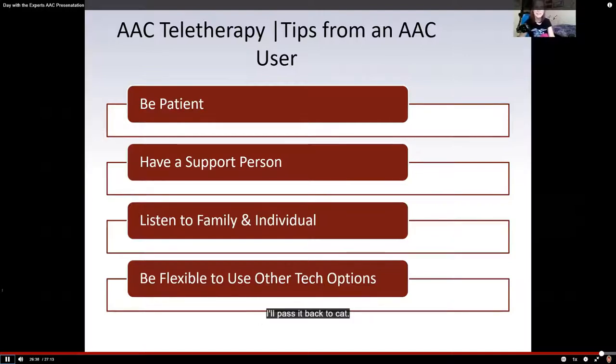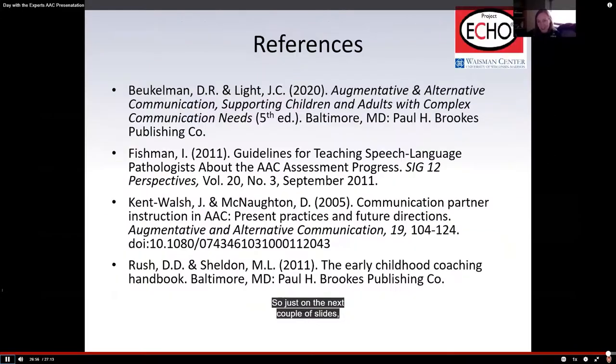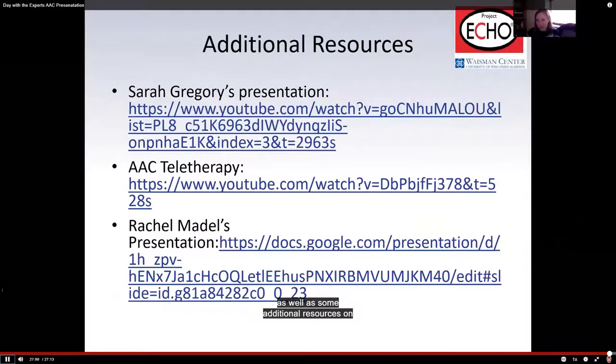I'll pass it back to Kat. Thank you, Sasha. Thank you so much for sharing all of those tips. I think it's helpful for us all to hear all of those different pieces, especially from your perspective, because you live it and you know what works and what doesn't. On the next couple of slides, I just had some references as well as some additional resources on great presentations for how to really have success using AAC virtually. But right now we can turn it over for questions if there are any.